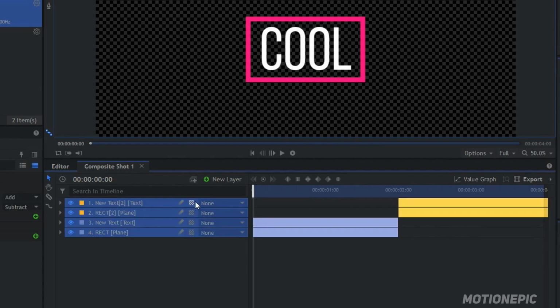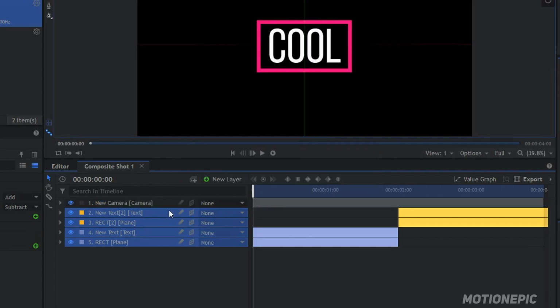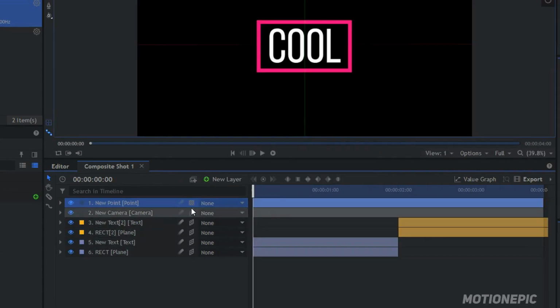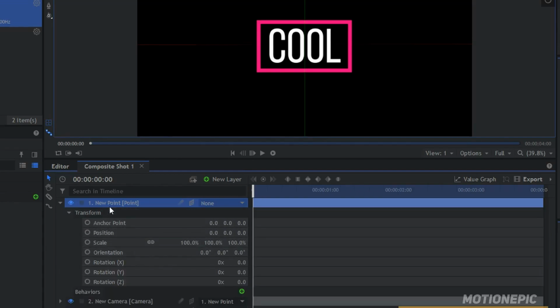Then we can just select these layers, convert them to 3D, create a new camera. Let's create a new point layer, make it 3D as well. Parent your camera to the new point. And now we can animate our text. So we'll just expand the transform of our new point. And you can either keyframe X or Y.